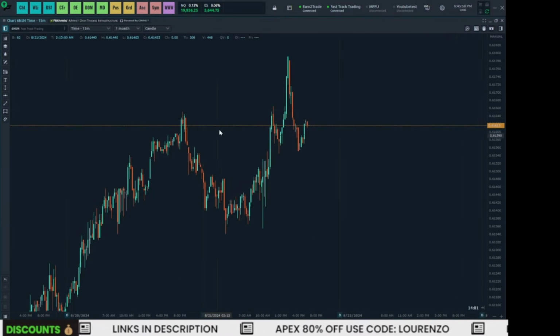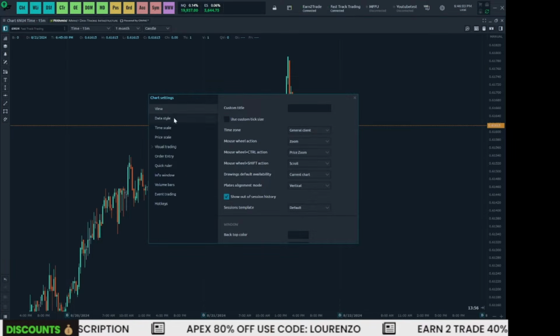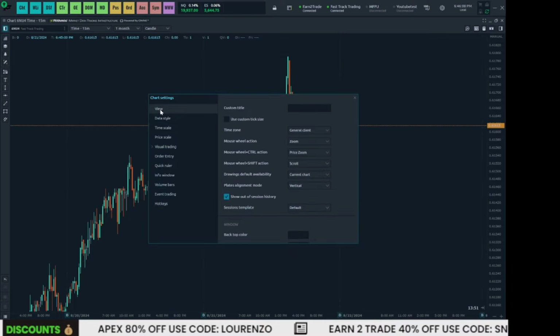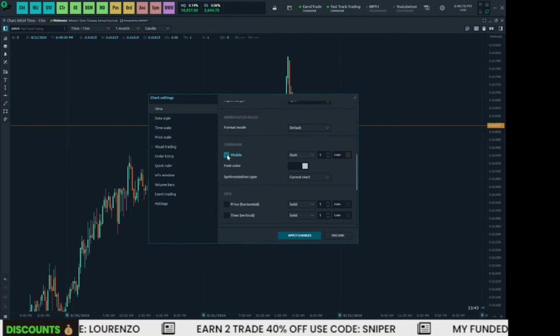Now to go into the settings and get your chart like this is what I normally do. I right click on here and go on settings. When I go on settings, the first option you have is view. Then you have data style, time, and time scales. The first thing I do is view. Everything on here, I uncheck except this one. You'll see it says show out of session history. I keep that one on, as well as the visible crosshair. The visible crosshair is pretty much your cursor.